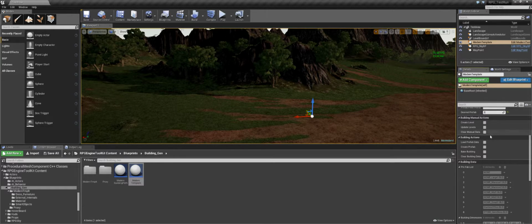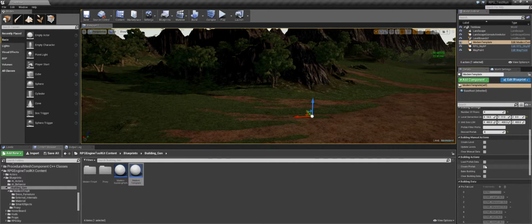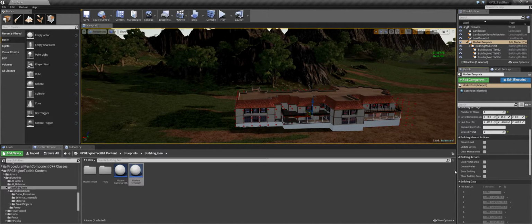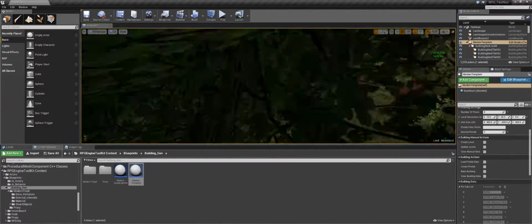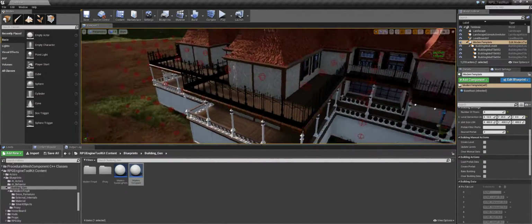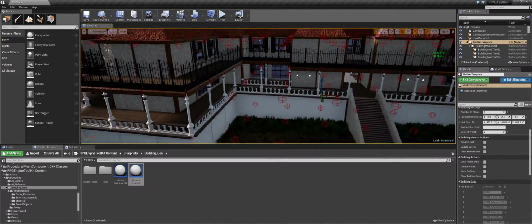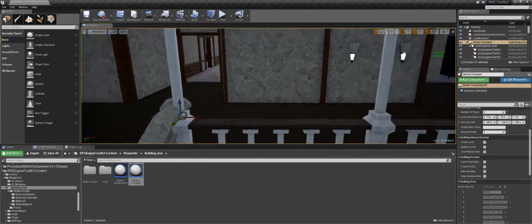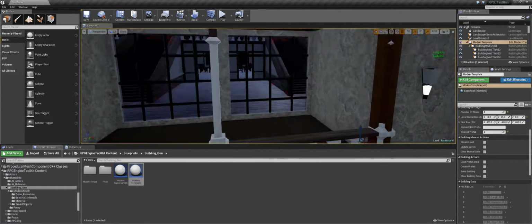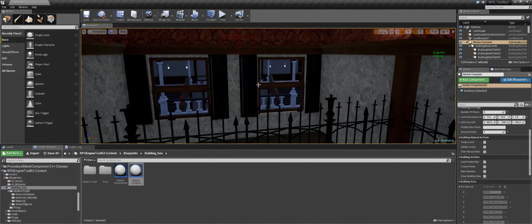Let's go to the second building. I want to create the prefab. So that's our mansion. Once the prefab is created, you can actually go in here and make minor alterations. So if things aren't the way that you like it, you can modify it however you please.